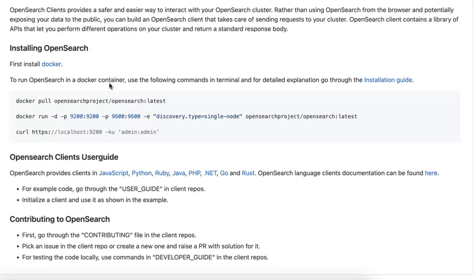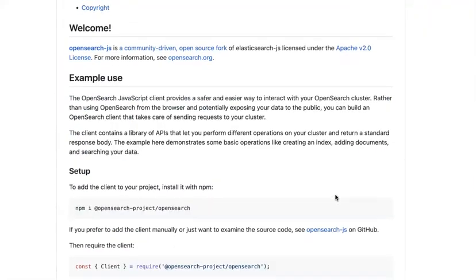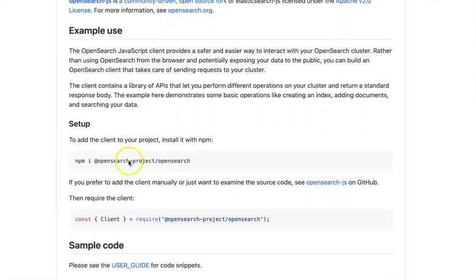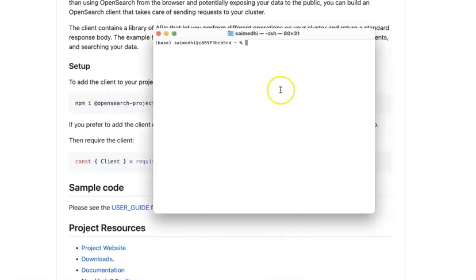Let me show you an example from the JavaScript client. I'm currently in the OpenSearch JavaScript repository, and if you go down, you can find how to install this client. Use this command to install the OpenSearch JavaScript client. I will now copy this command and open the terminal. So now I have my OpenSearch JavaScript client installed.